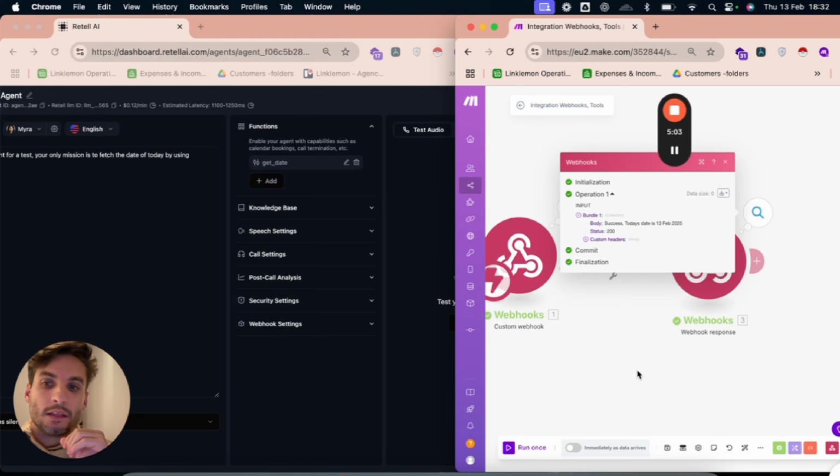Like check if there's a free slot on my calendar. If that slot is free, book it. Otherwise, propose a new time or send an email or connect to your CRM, fetch all the data from the caller by an email ID or by a phone number or whatever. There's gazillions of use cases you can have for this.